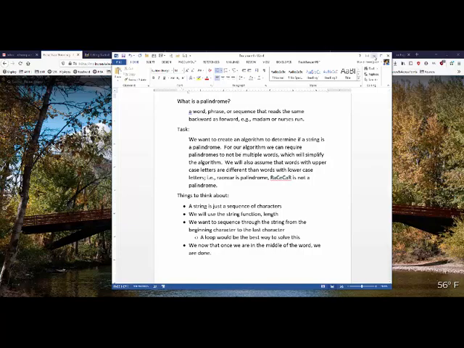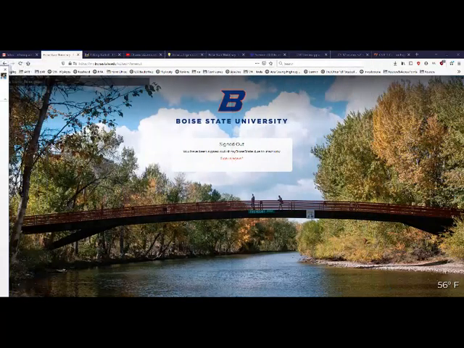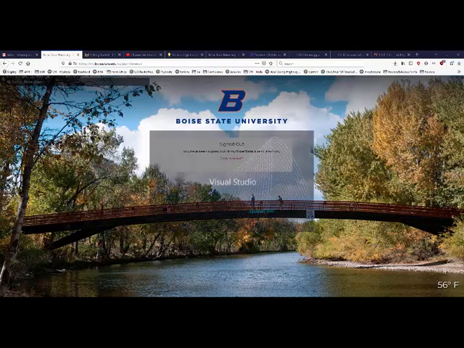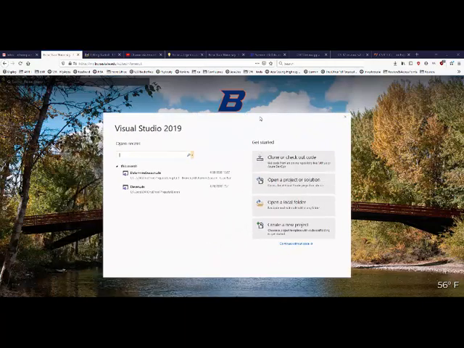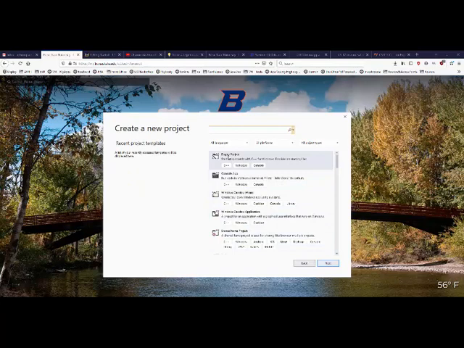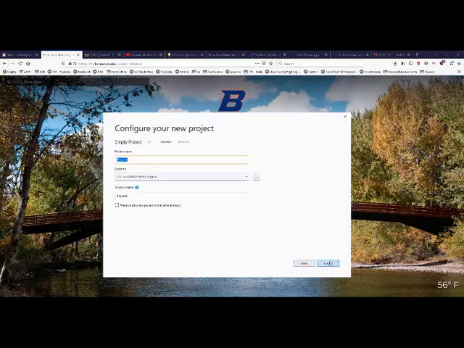So let's go to our IDE. I'm going to start a new project. I'm going to click on Visual Studio here, and I'm going to create a new project. I'm going to start with an empty project. Click Next. My project will be Check Pal.